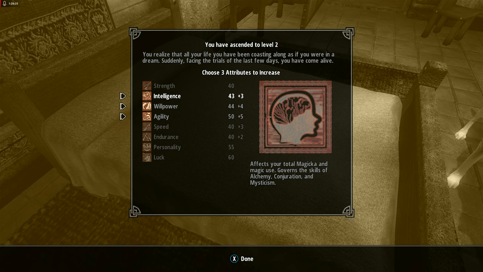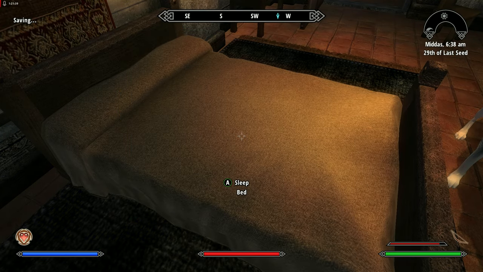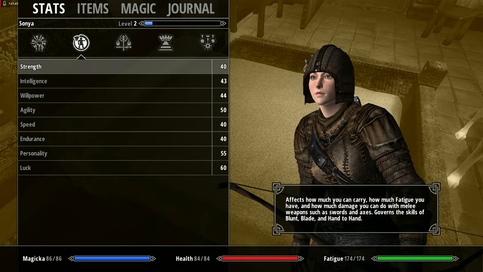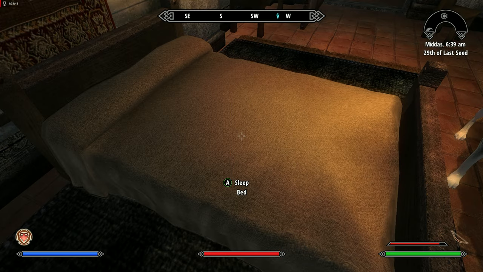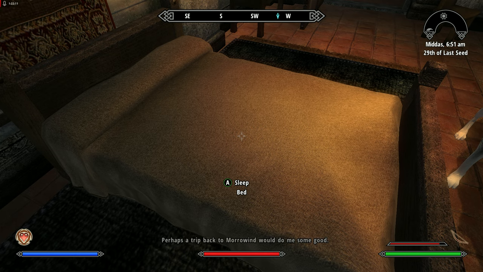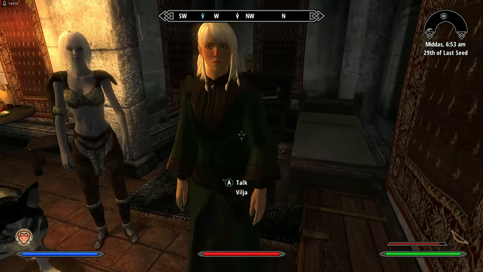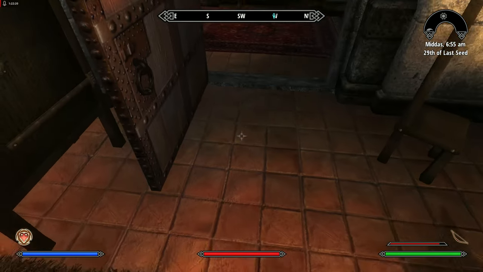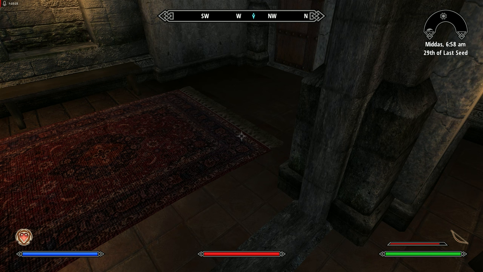Armorer. Not armor itself, but the repair skills. Okay, so now let's see if I can go up again. Nope, I can't go up anymore, because I'm just barely at level 2. So yeah, I might want to sleep. Perhaps a trip back tomorrow would do me some good. You know, that dog is real good as he levels up a little bit because he draws aggro. I mean, the other characters want to kill him before they kill you.